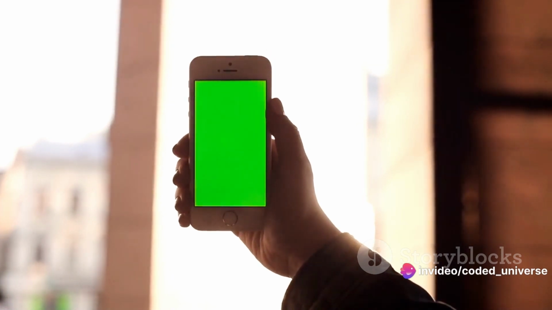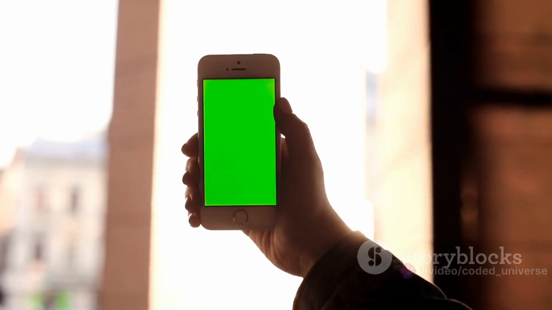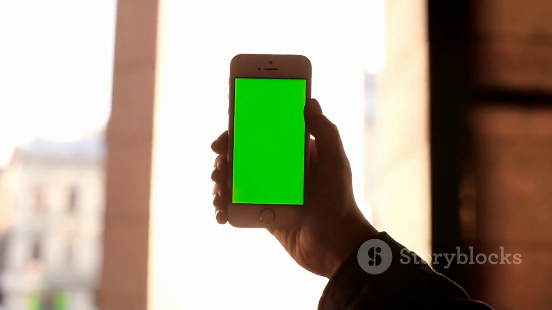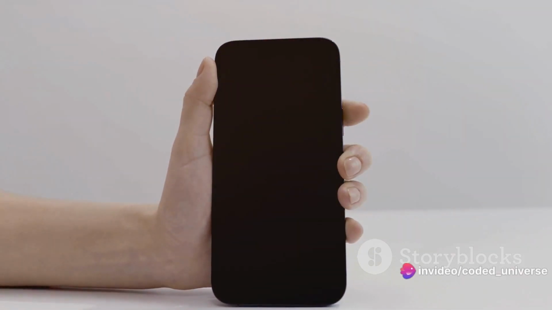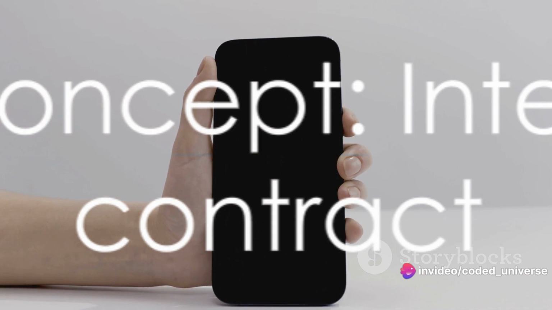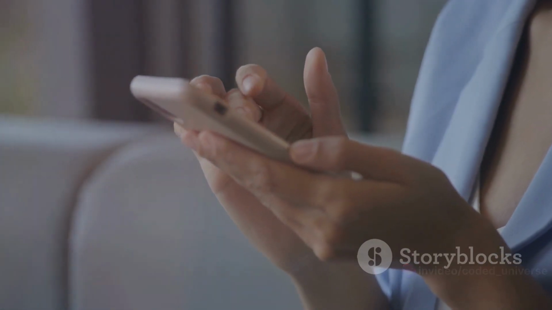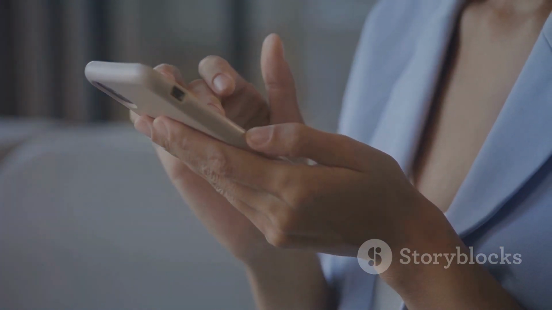Imagine buying a new smartphone. When you purchase a phone, there's an implicit contract that it should perform certain functions. It should make calls, send messages, take photos, and allow you to browse the internet, among other things. Now, the way these functions operate, the user interface, the speed, the quality of photos, all these can vary widely from one phone to another.